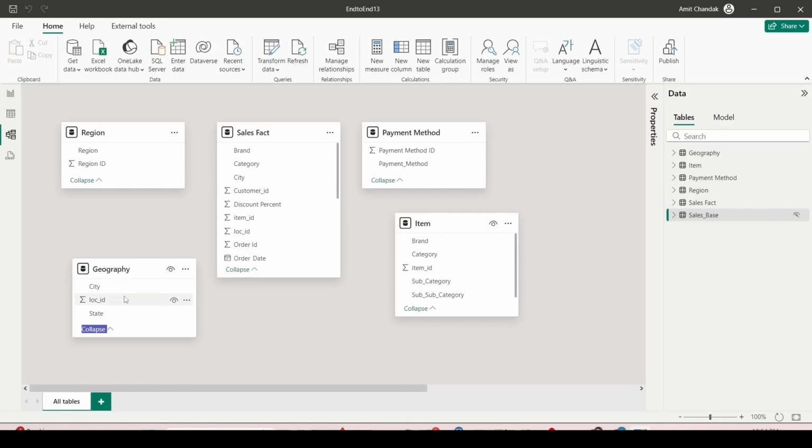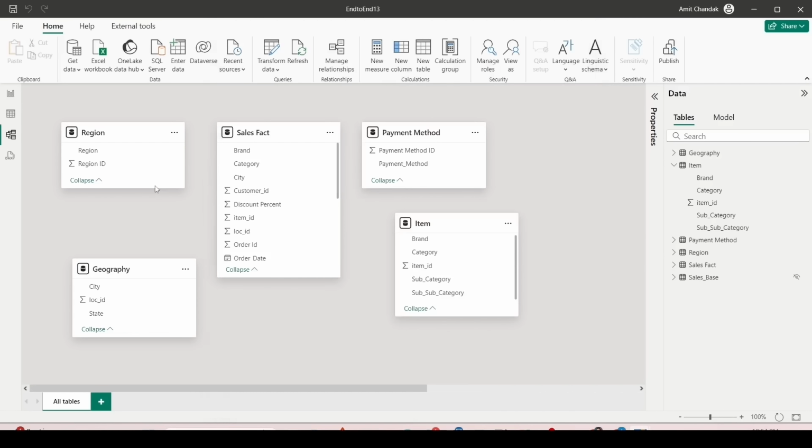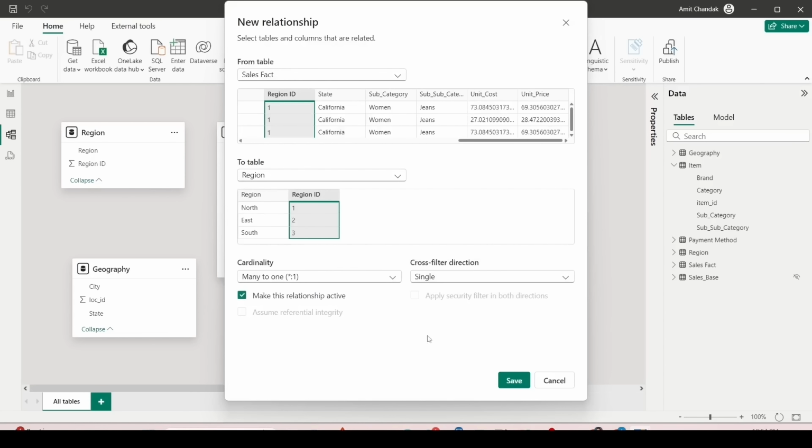So how do we want to connect item ID with item ID? Where is our item table? So item ID, drag item ID on the item ID. Sales fact item ID equal to item ID, many to one, single directional join. It is already suggesting that. So let's do that. Then we will create region ID to region ID, again many to one, single directional.